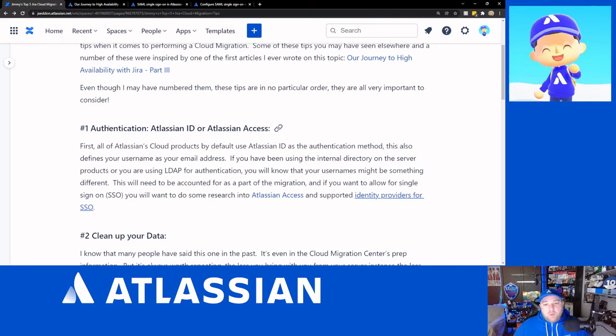When it comes to Atlassian Access, that is the cloud equivalent to Crowd. And it is also the only way that you can connect a third-party identity provider, be it Active Directory, Google, Okta, any of those identity platforms. So what you're going to have to be aware of with Atlassian Access is that there is an additional cost, but it does allow SSO, so single sign-on authentication, as well as a bit more control over your users within your organization.